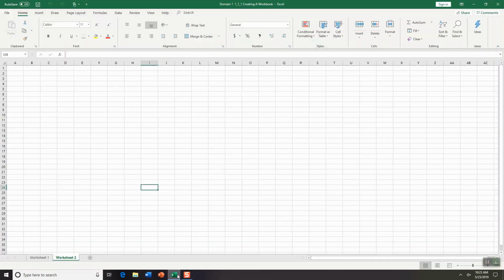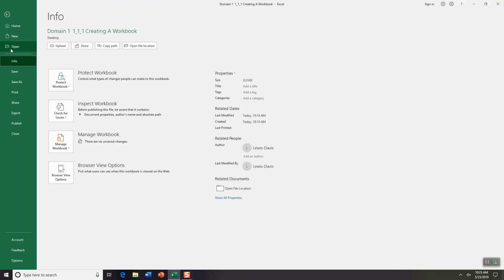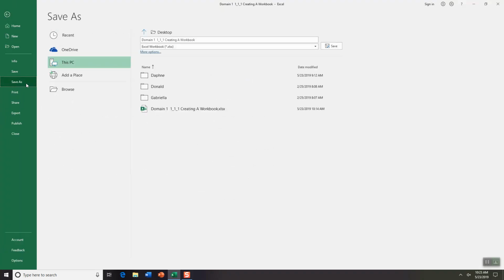We're going to open Excel. We're going to go ahead to our Worksheet 1. We're in the Workbook Domain 1. But this time, we're going to call it File, Save As. And this time, we're going to call it 1.1.2, importing a delimited file.